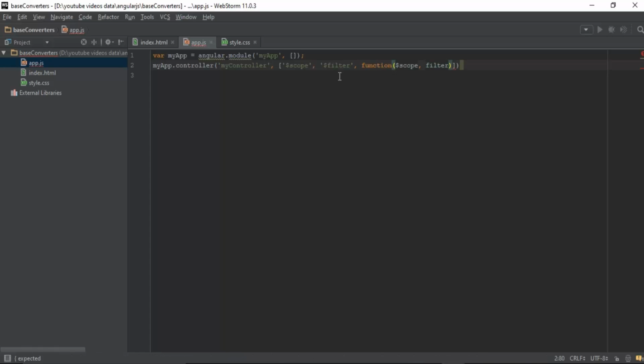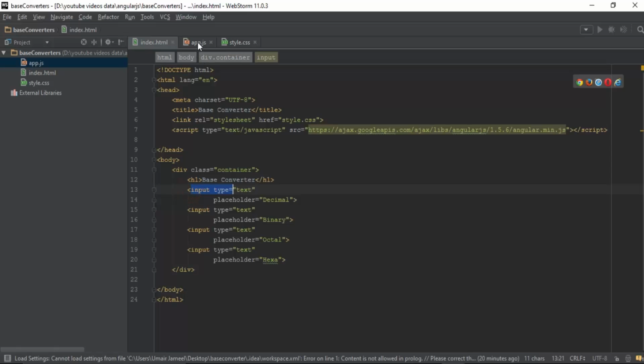Alright, so we are going to use the scope and filter. I don't see that I'll be using filter, but let's write it so that if we may need to write filter, we have already added it in our scope. Okay, now let's create 4 variables and bind those variables with our input text boxes.